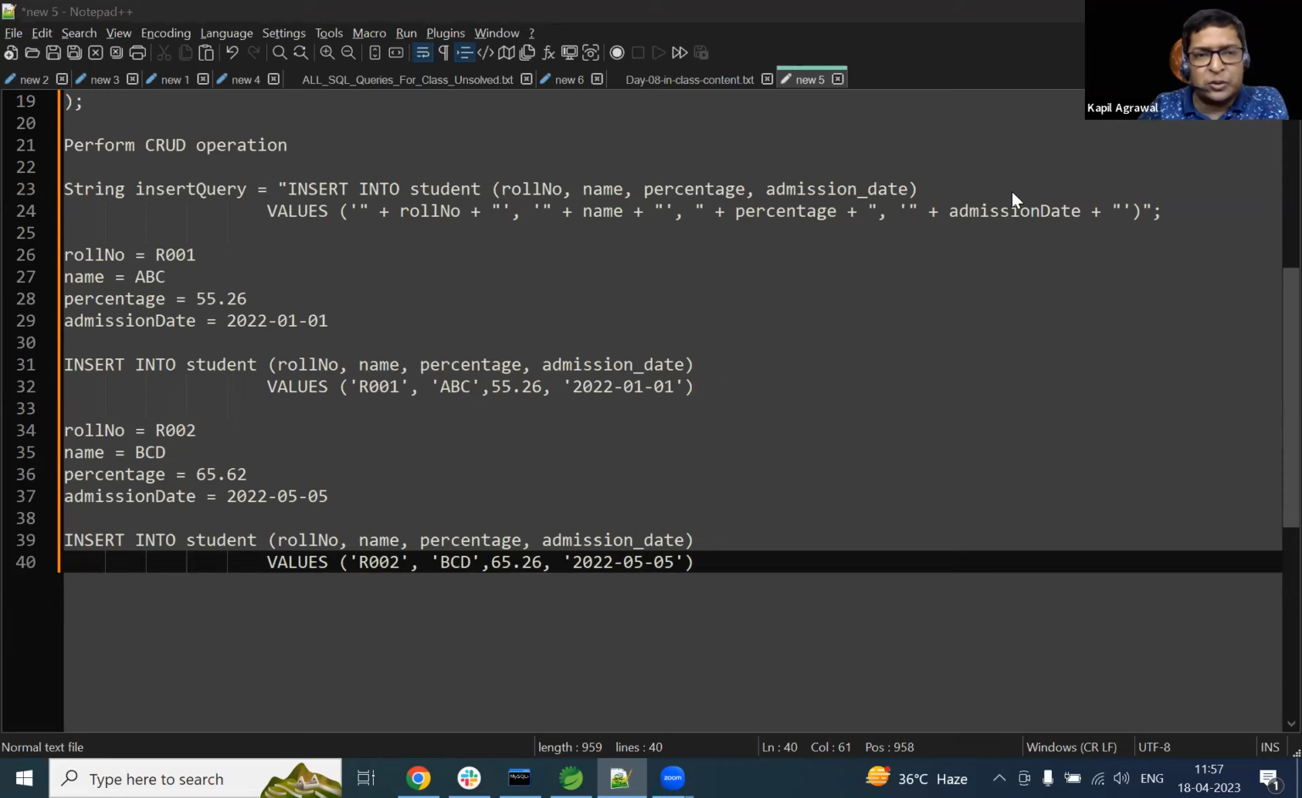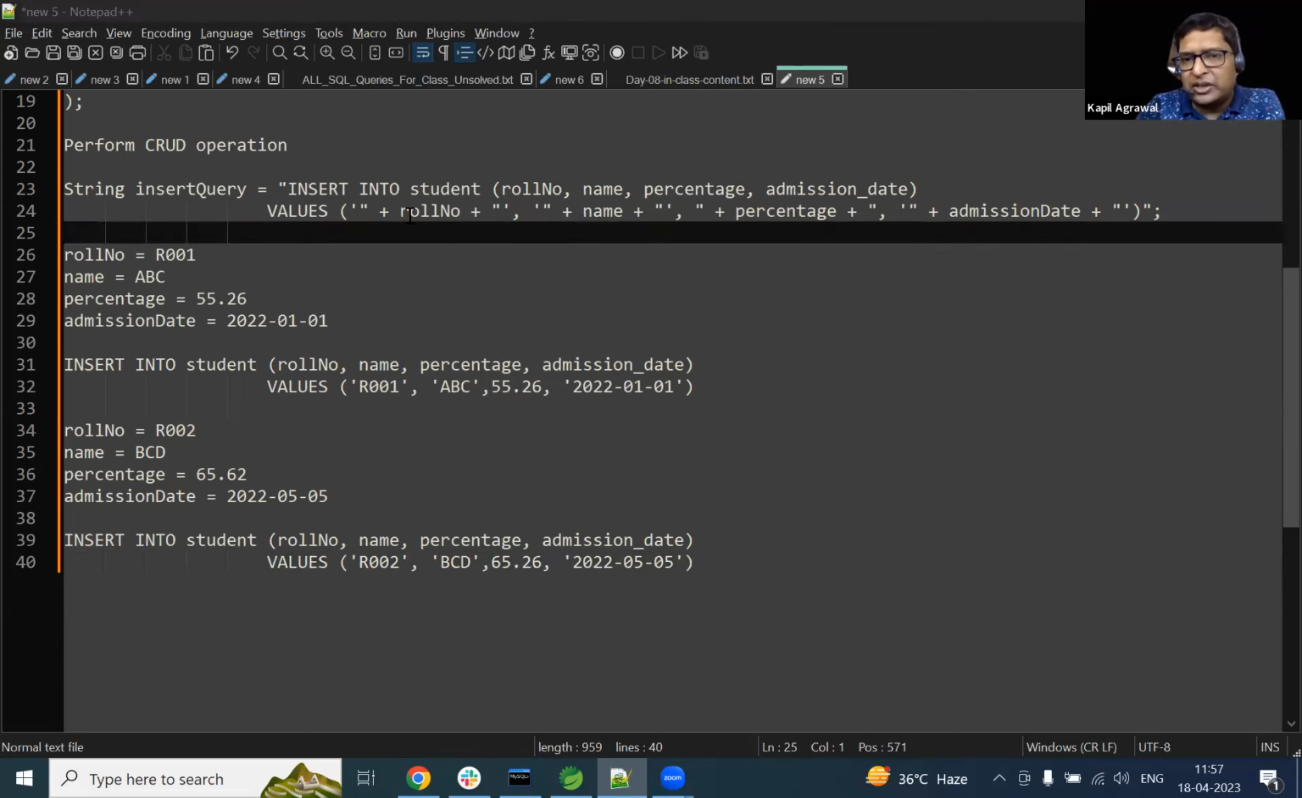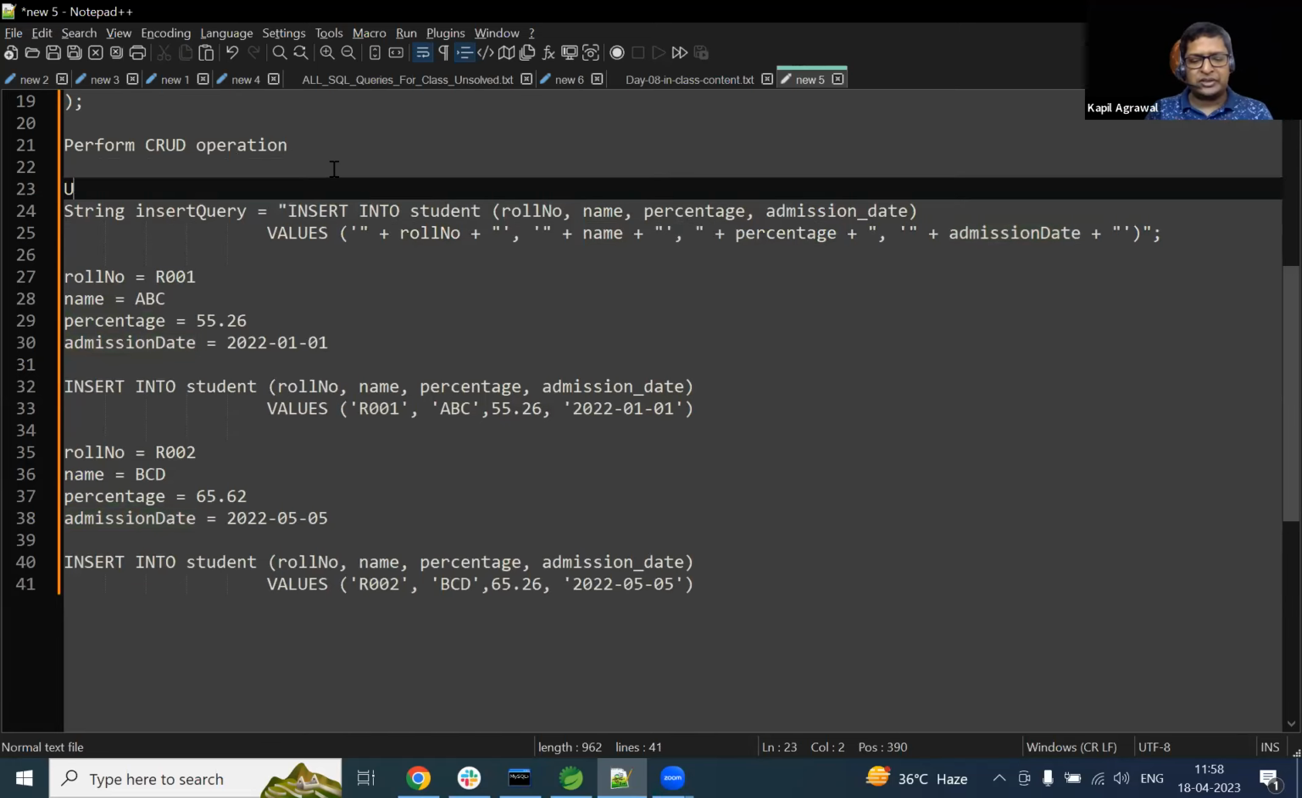The query is working 100% okay, but don't you think that only the input values are subjected to change? The remaining structure of the query is fixed. Reasonable? Definitely. The remaining structure of the query is fixed, but only the input value is something that is subjected to change. When I am using the statement interface, focus on this very carefully.